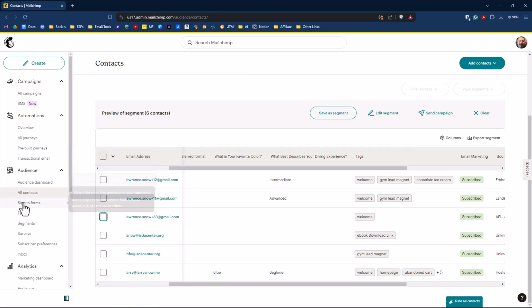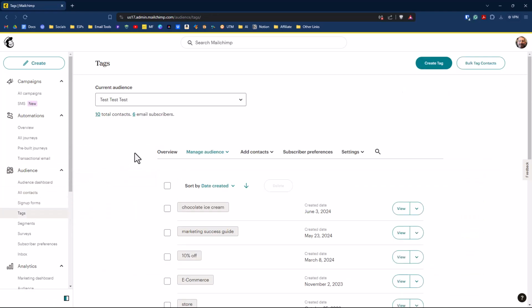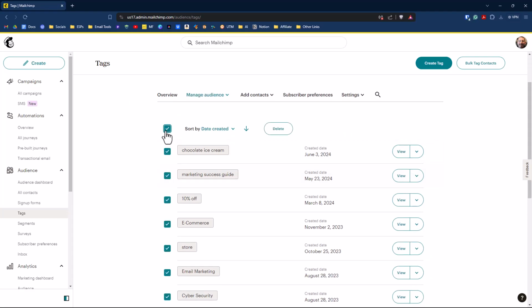If we go to the tags page under the audience tab, this is how you manage your tags for any audience that you have, if you have more than one audience. What we can do here is check them all off and delete them all if you'd like. You can individually delete them by just clicking on each one. You can sort them in different ways, by date created or name, A to Z, Z to A, however you name them.